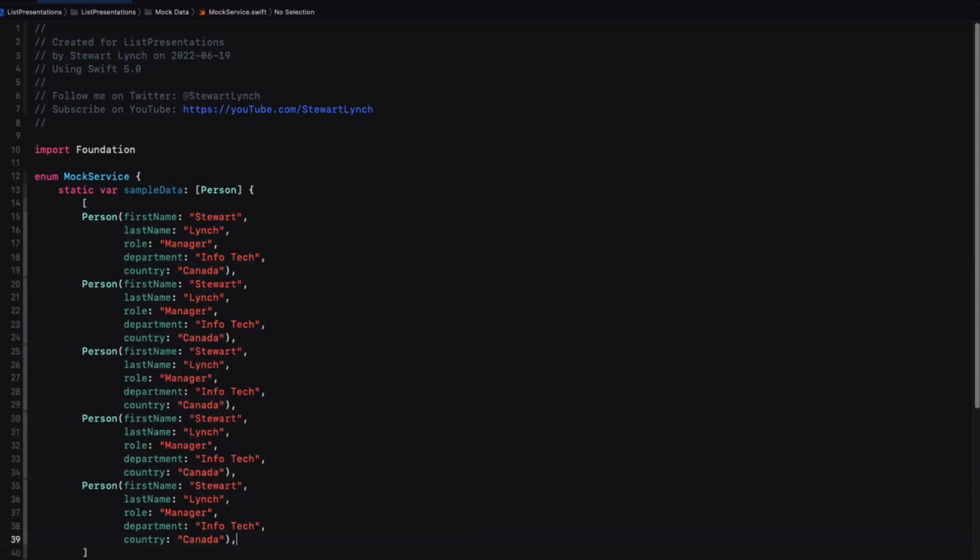So duplicate this and create 4 or 5 more entries using whatever roles, departments, or countries you want. Just make sure that you repeat some and use one or more of the countries that you used for your flag property.